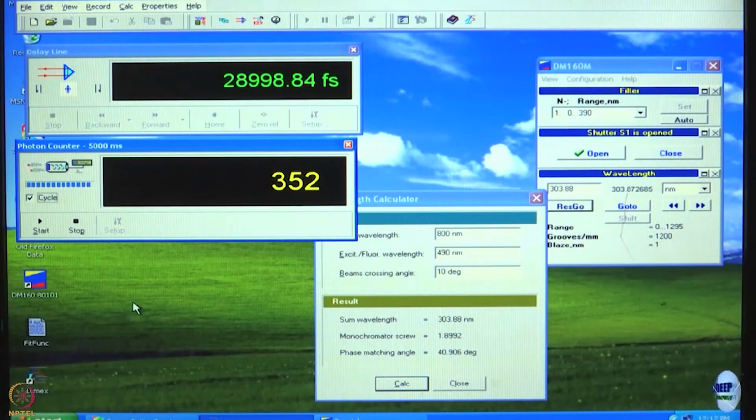You see our computer screen, and there I will draw your attention to the panel on the top left. There you can see two readings. On top, you see something like 28,998.84 femtosecond. That is the delay that we have given to the gate light. It looks like a ridiculously large number, but that is because we are writing it in femtosecond. If you wrote it in picosecond, it would not look as bad. But then the point is that we actually have this kind of accuracy that we can go to the second place of decimal of femtosecond.